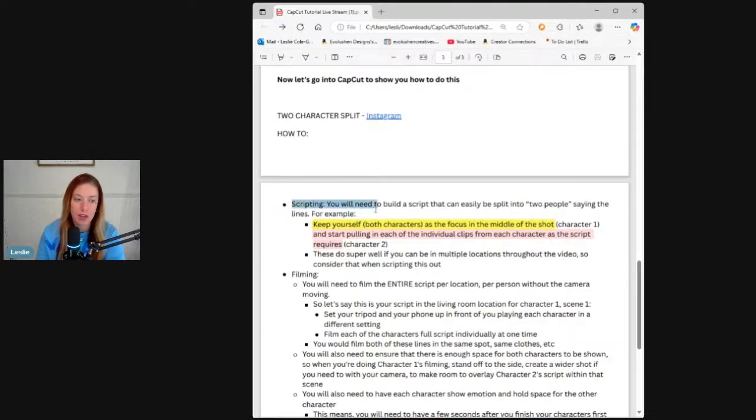So for scripting, you're gonna need to build a script that can easily be split into 2 people saying the lines. What I mean by this is it doesn't need to be like Leslie and then Casey. They don't need to have 2 totally different perspectives. It just needs to be split up into 2 people's lines.